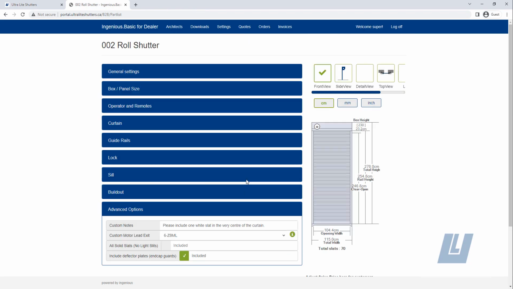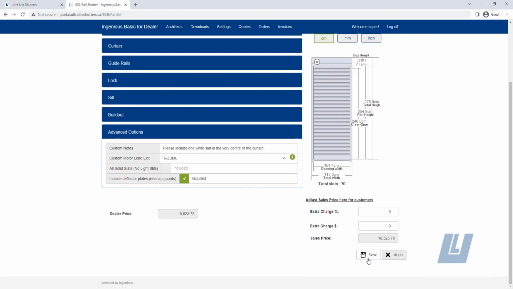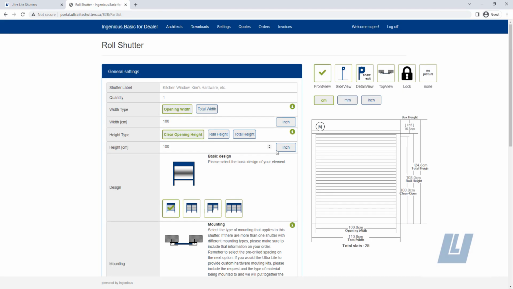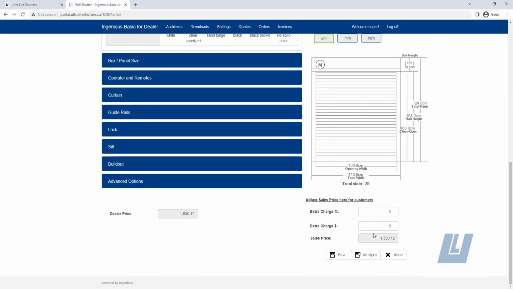And are we allowed to do it? We are not. What I'm looking for is the multi-position. So we're going to go in, add a roll shutter, and we're just going to skip over all the options, but we're going to go down to this multi-position.